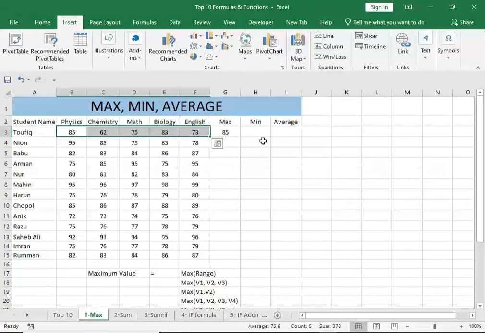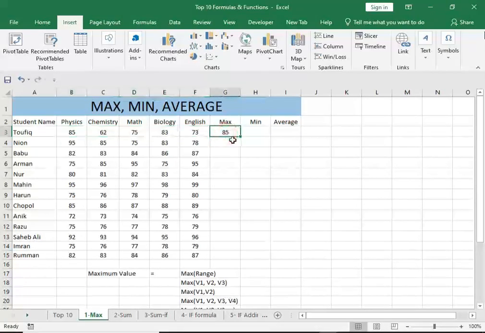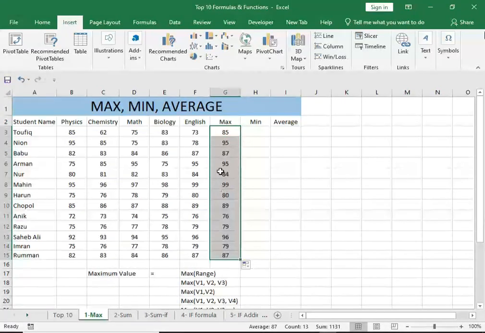and if I double click on the plus point corner, the maximum numbers of all the rest of the students are found using that.